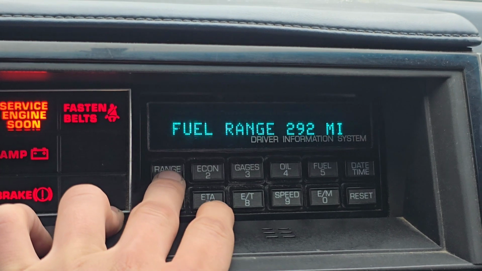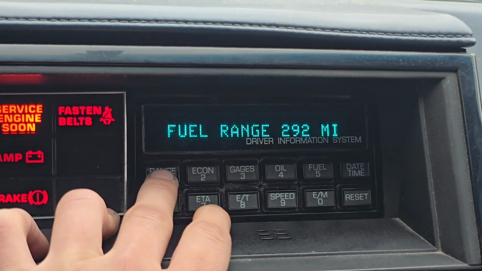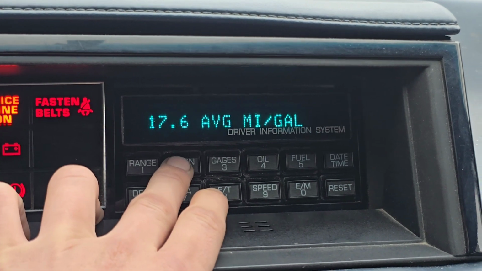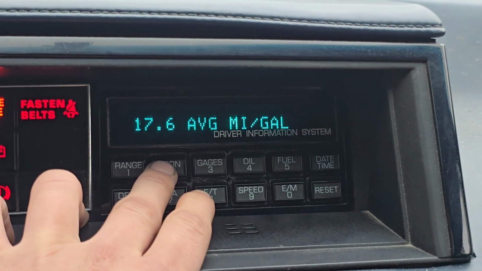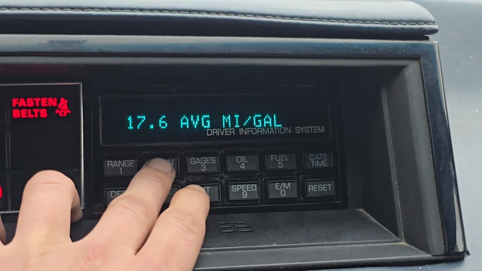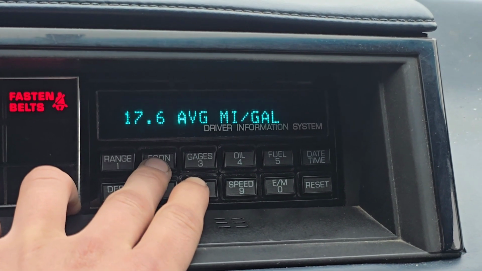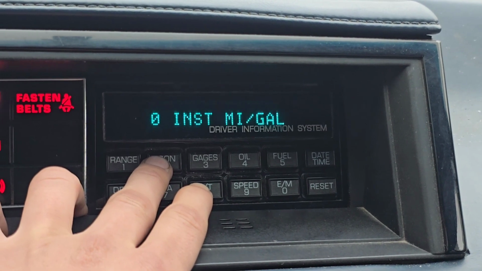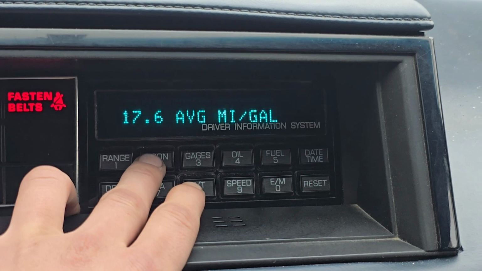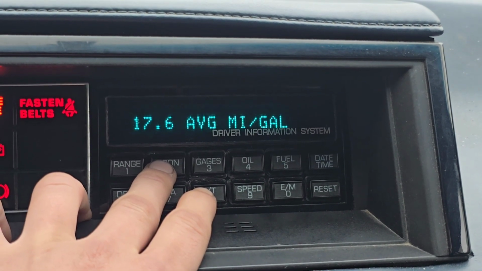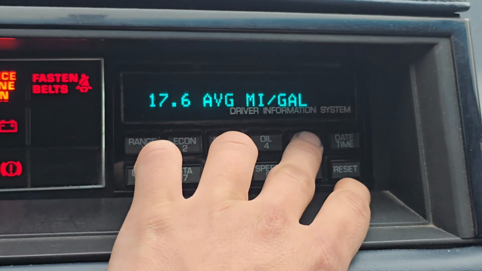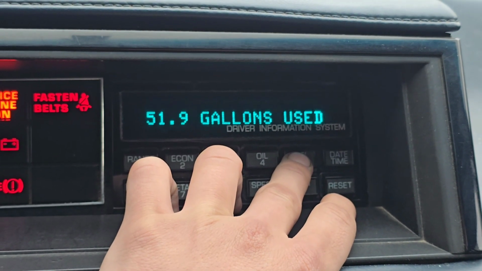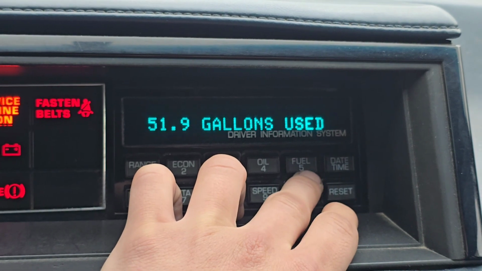We have fuel range, which is calculated based off your miles per gallon, of course, which goes to our second display: 17.6 average miles a gallon. I know it's not great. This car just stays around in the city, though, so a lot more time sitting at stoplights than normal. So you have that. You have your instant miles per gallon, and then just your average. Continuing with fuel, it will also tell you your gallons used, and that's all that there is under that tab.